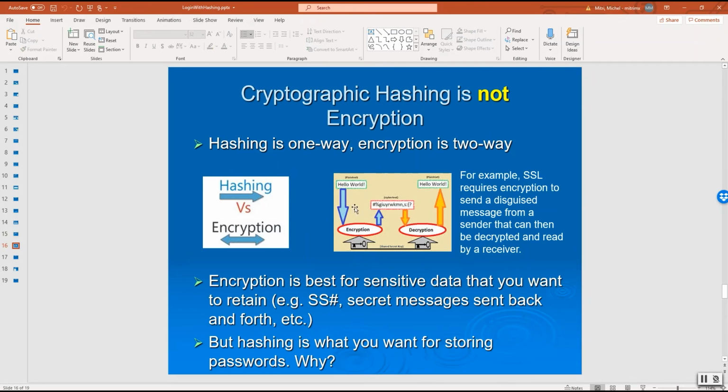This was kind of showing the distinction between cryptographic hashing and encryption. So with encryption, you encrypt, you get your garbled up message, and then you can decrypt, and you get your original message. There's no such thing as that in hashing. There's no decrypting in hashing. So SSL, secure sockets layer, uses encryption, and it's used all over the place.